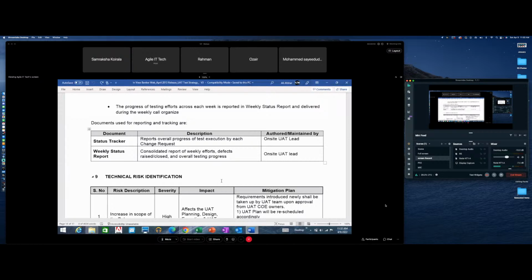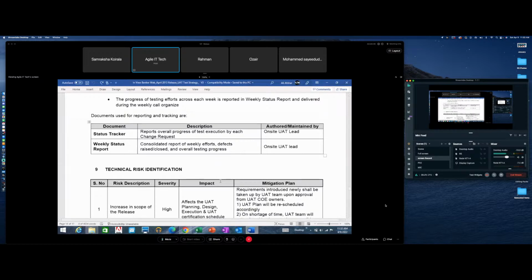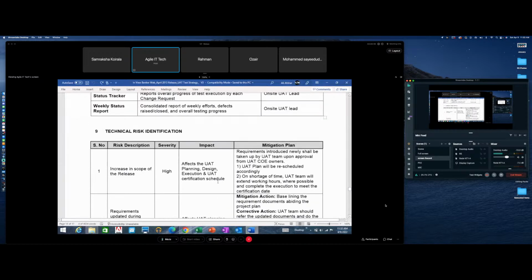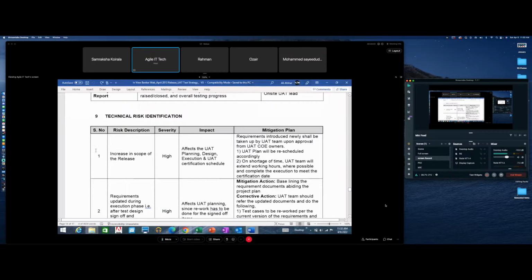Technical risk identification. So technical risk identification, we're not going to spend too much time on that. We'll leave that, but it is a good section for you guys to read through because it identifies different things that can happen. For example, if you have an increase in the scope of your release, this is a high severity item. What can it impact? It can impact the UAT planning, the UAT design, execution, and the UAT certification schedule.